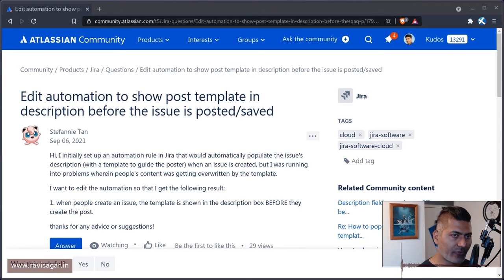So Stephanie is trying to understand whether we can use automation rule to pre-populate the description of the issue. Now you can definitely update the issue when the issue has been created, or maybe based on any other event. It could be a transition event or it could be some kind of a job, but updating a description field later on is not same as having a template.